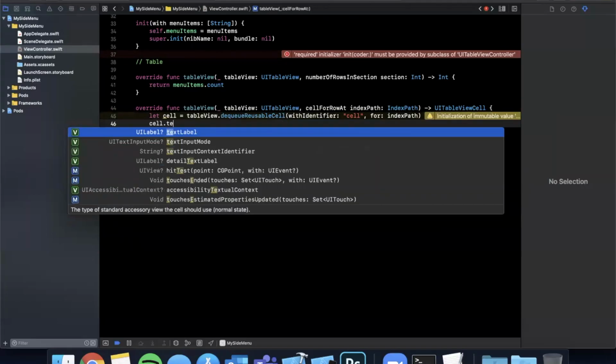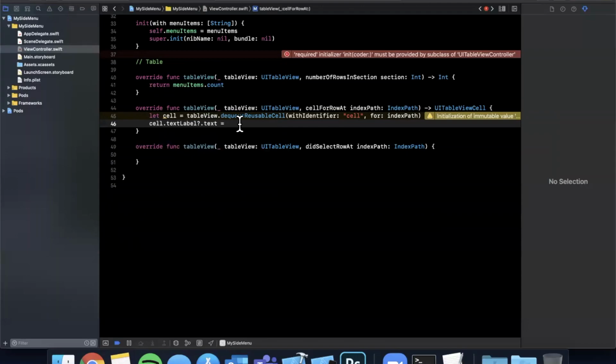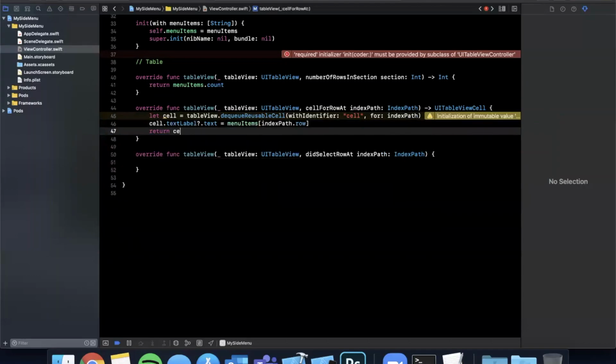And we can say cell.textLabel.text will be the nth element in our menu item collection that we passed in. Finally, we can return the cell.